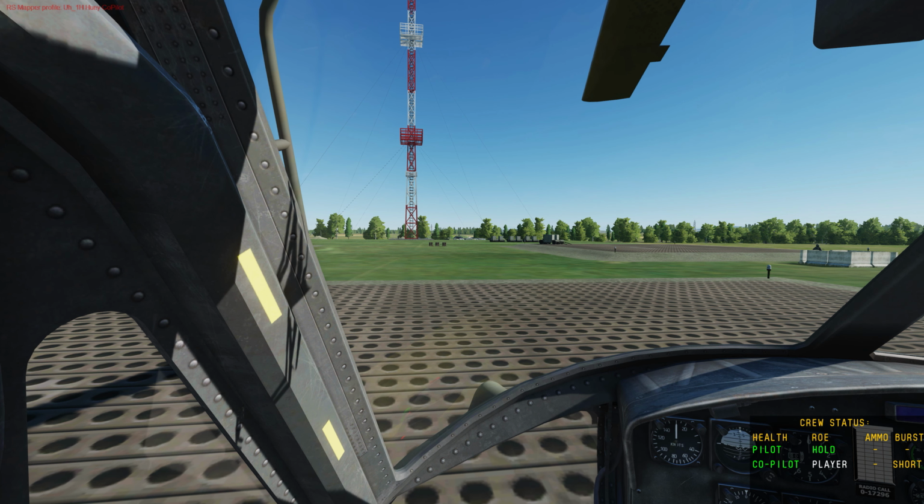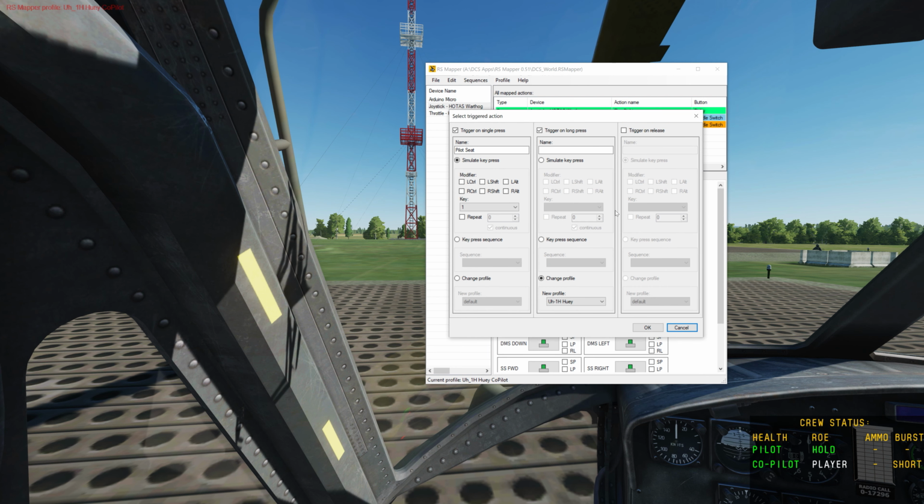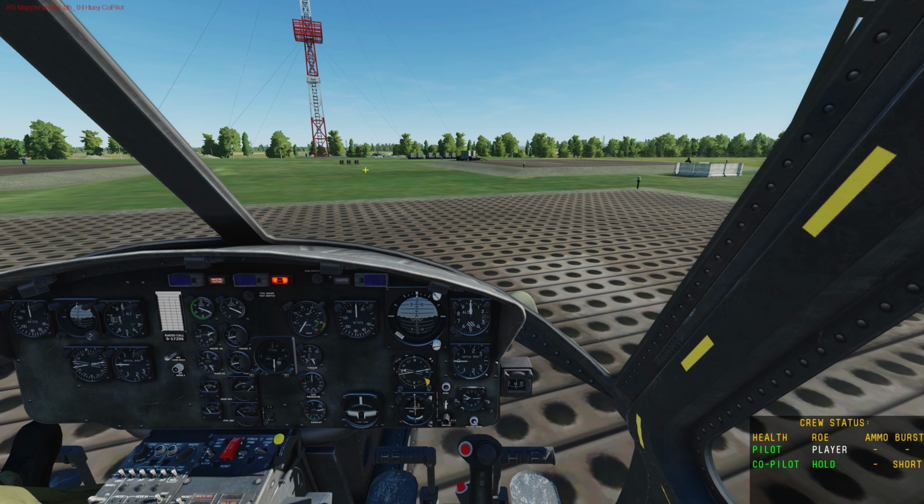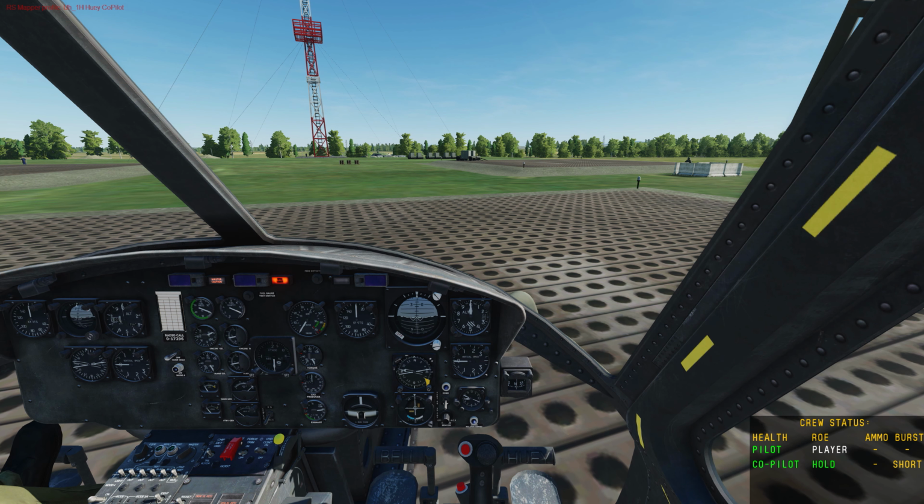Okay, let's find out why. So I hit the paddle switch and we didn't switch seats, and we should have. We should have. It is 1 to jump over, right? It is. Alright, so let's get back here. There it goes. Now it's working. That's weird. And then we'll switch back to the Huey profile.